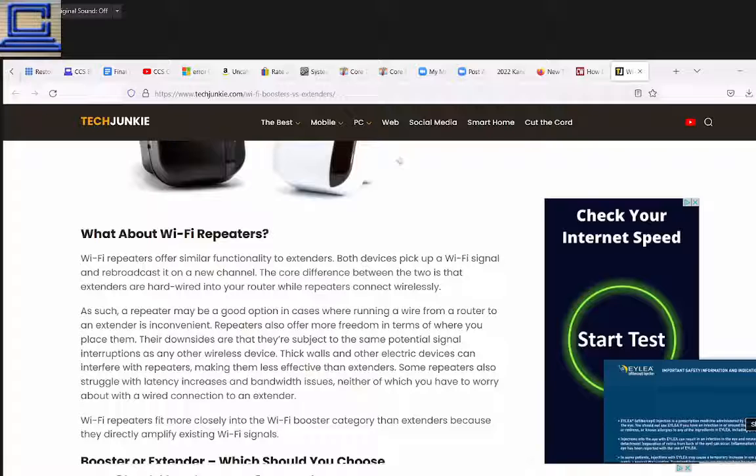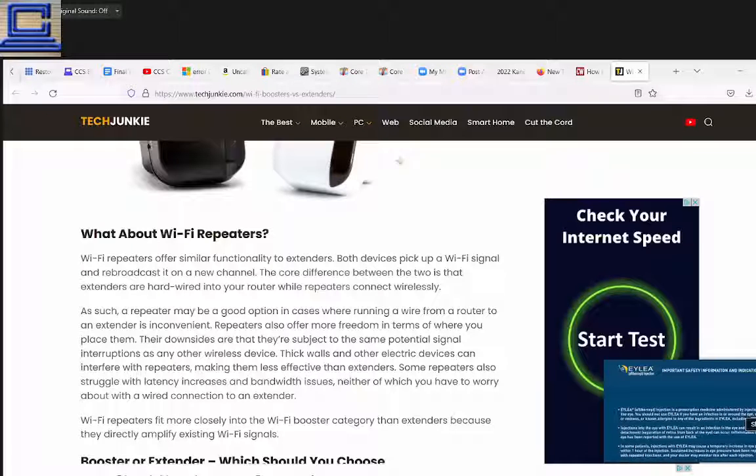Now let's distinguish between repeaters and extenders. Repeaters are the ones that are wireless. Extenders are hardwired.